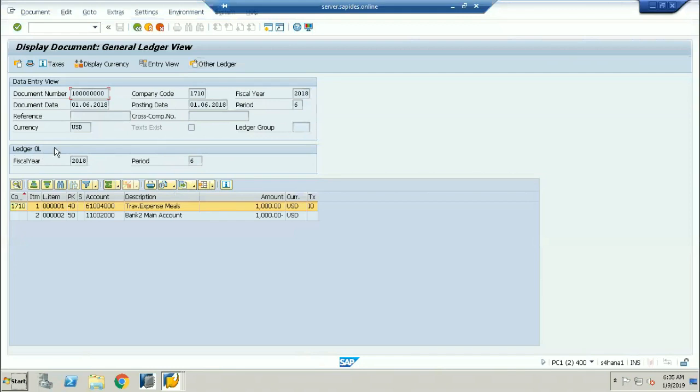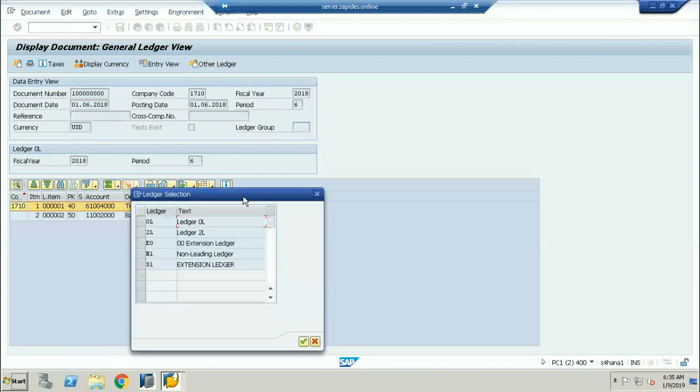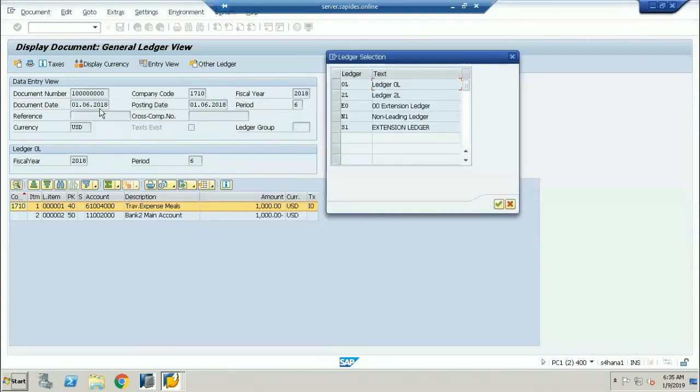How do I see that? Now what I will do, you just click on the other ledger. If you click on this other ledger, now these are the ledgers that have got posted automatically. If you go and see for your company code 1710, these many ledgers have been assigned to your company code. That is for the 0L. So we are seeing the ledger specific document for the 0L.